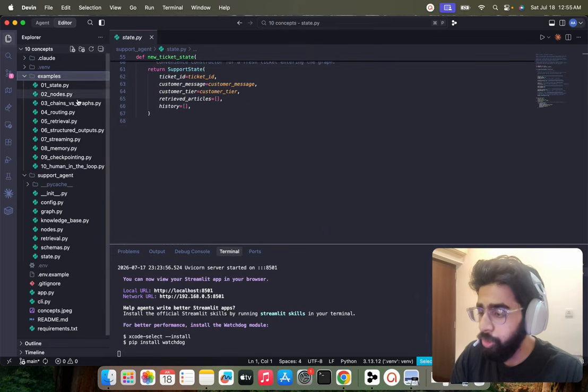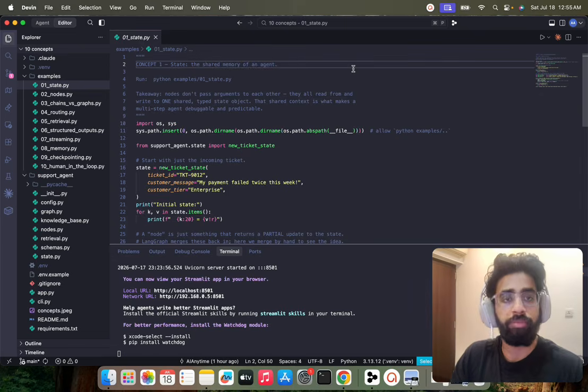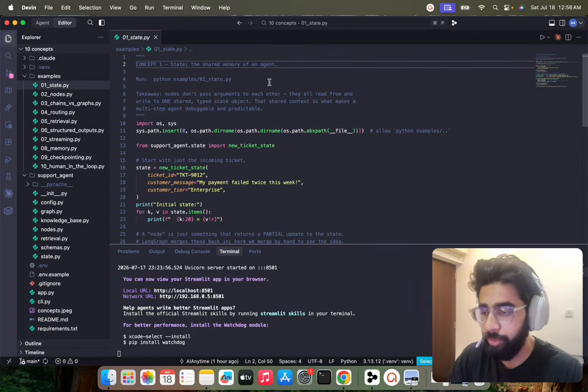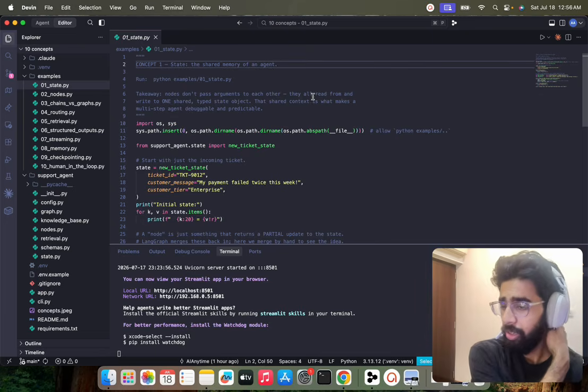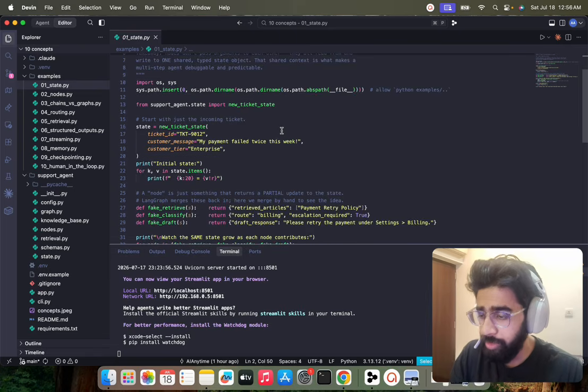Now let's go step by step. State.py. Shared memory of an agent. That's what the state is. Concept 1. Nodes don't pass arguments to each other, right? They all read from and write to one shared typed state object. This is how you do it.